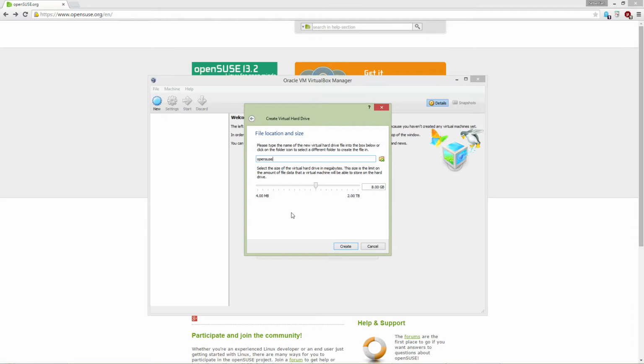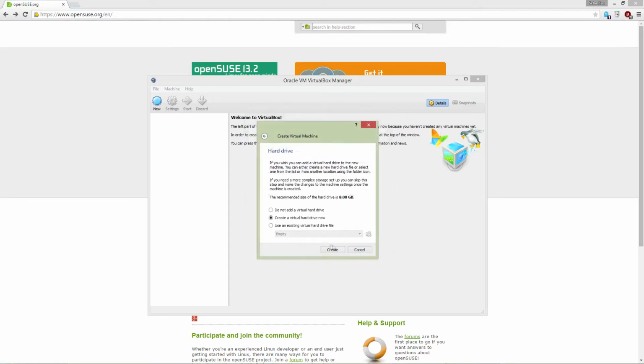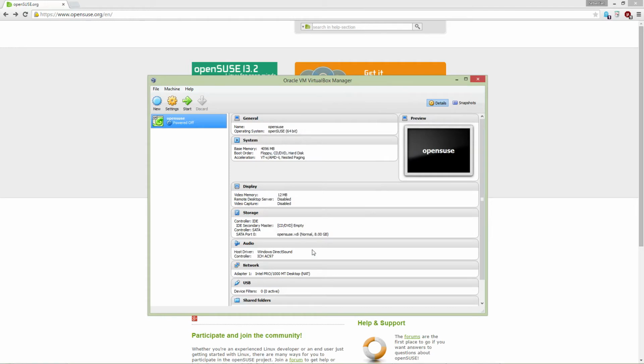From here, you can just name your virtual hard drive. I'm just going to keep this default, and this is the size of it. I'm just going to keep it at 8 gigs since I'm not really going to be putting anything on here. If you're going to be putting a lot of things on here, you might want to bump that up. Go ahead and click Create, and this is going to bring you to this screen.